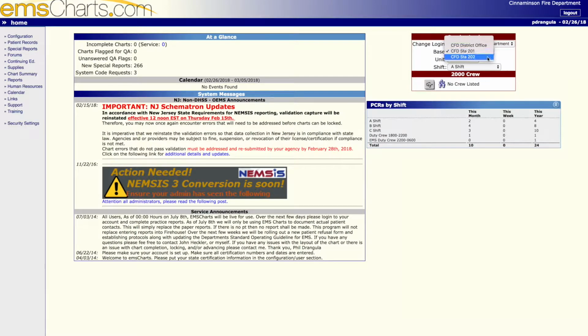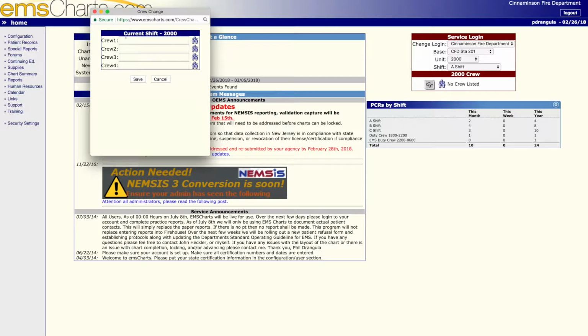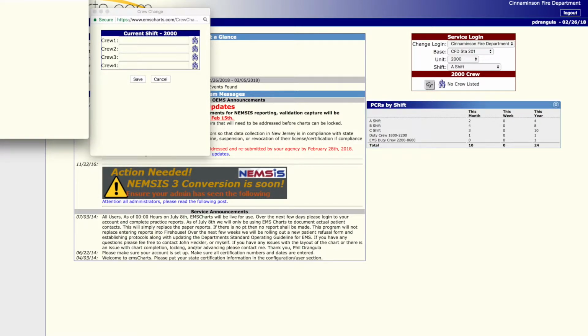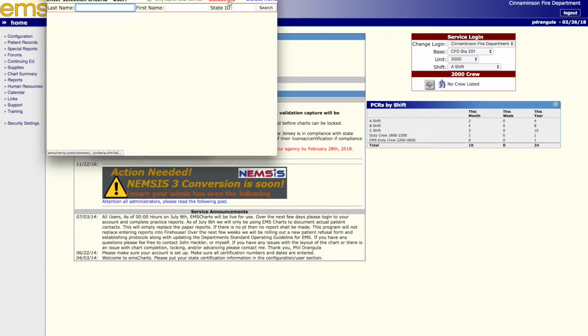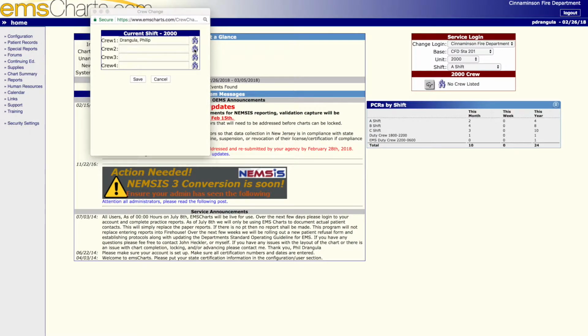We're going to go over the update for EMS Charts with the new Nemesis compliance. On your login screen, select your service, your base, which will be the station you're routing out of for the day, your unit that you're assigned to, and then your shift. Include crew. For the first one, I'm going to select myself, select me, populate you in there.